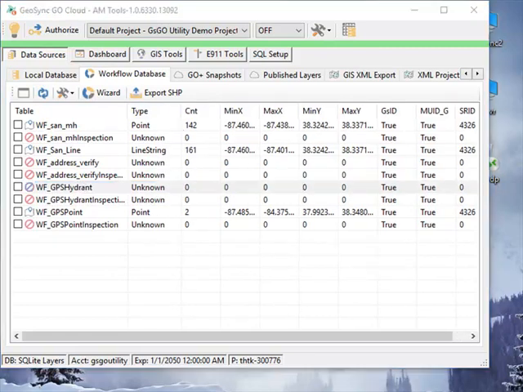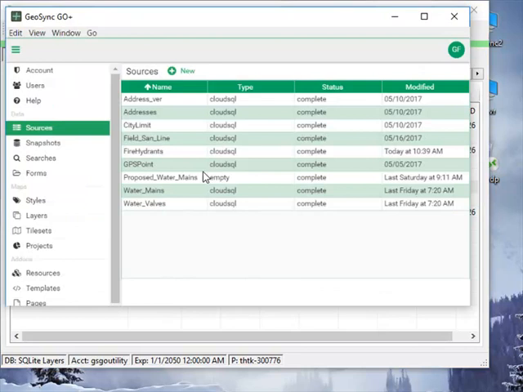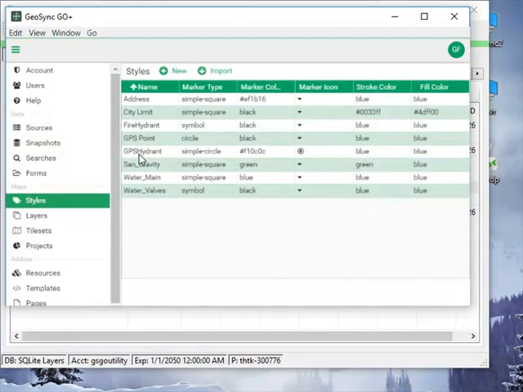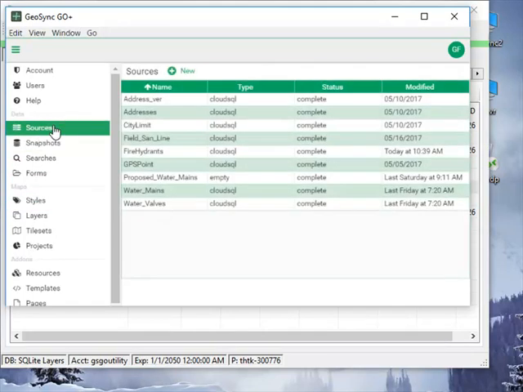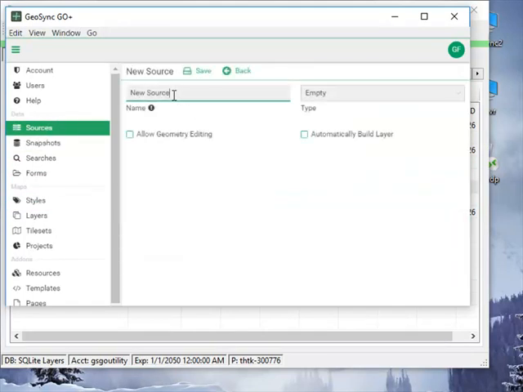I'm going to go to GeoSync GO Plus. I've signed into my account, and now I'm going to go through the steps to set up this workflow so I can capture data. First of all, I need to set up a style. I've already got one set up called GPS hydrant. So there's a style set up. I'm going to add my source. This is going to be GPS hydrant.